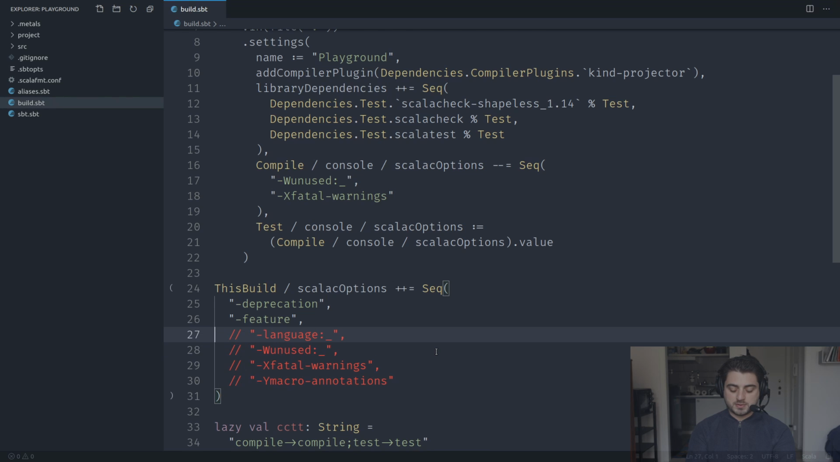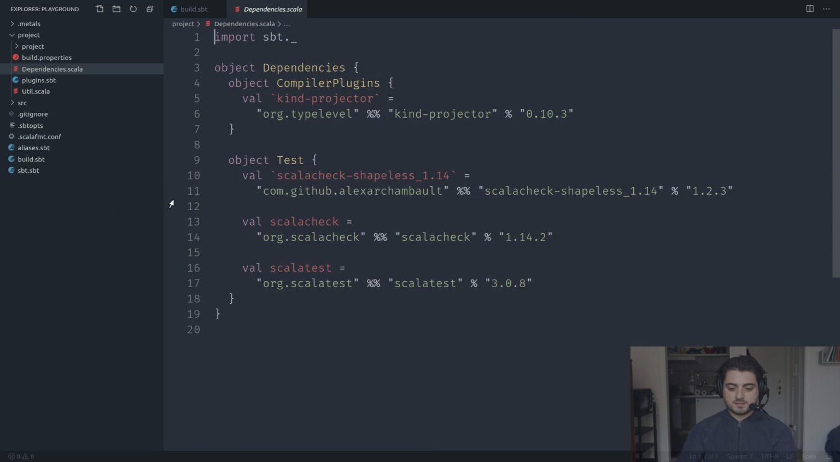Maybe also language. We probably don't need language. Okay, and also I want to go ahead and add Chimney right away because I want to use Bloop, and I don't want to be re-importing the build all the time. So I'm going to go back to the dependencies file.